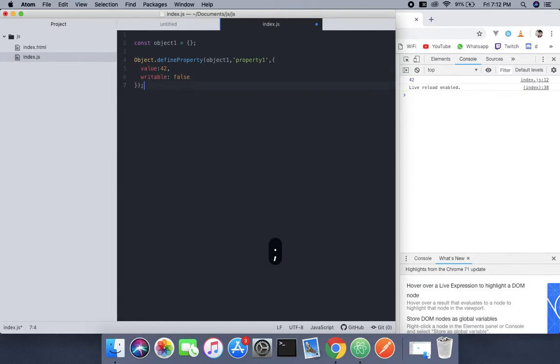So what we do next is object1.property1 equals 77, and now if we log it on the console, what's gonna happen? Let's see what's gonna happen. Vote on your phones. Who's gonna win? Does 42 win or 77?